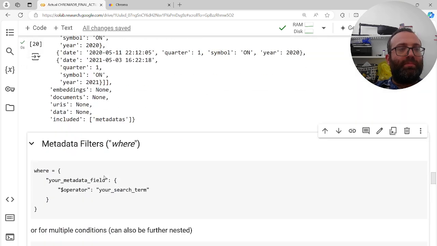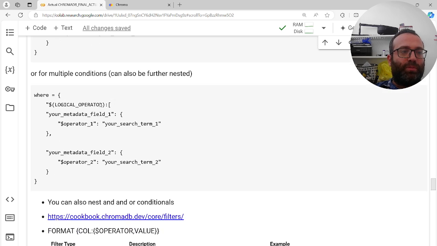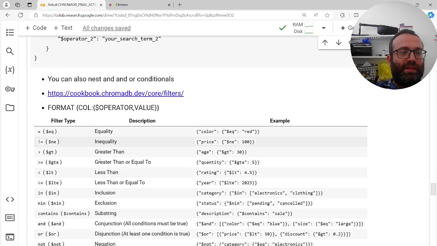Okay, but maybe a more natural way to do this is we can filter on the metadata itself, because one of the metadata columns is the symbol, right? So we have these metadata filters, and they use something called where. The syntax is where your metadata field, then operator, then your search term. And you can also have multiple things like ands and ors: metadata field, operator, your search term, and it'll have an or here, second search term and second field.